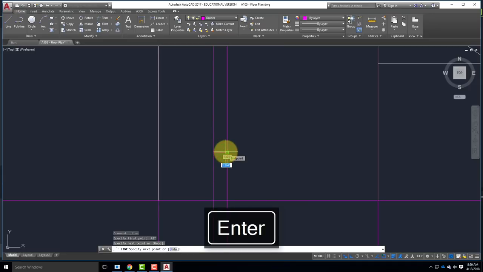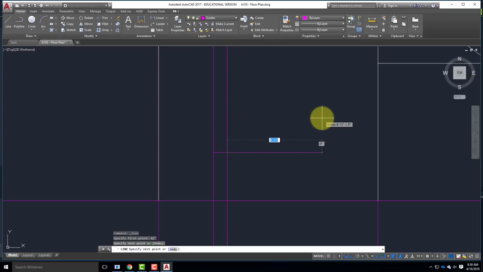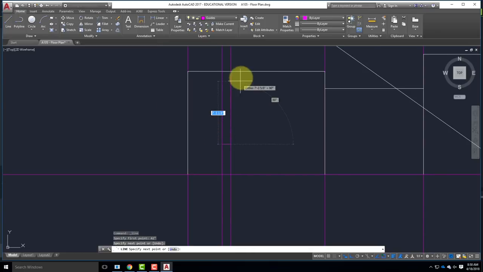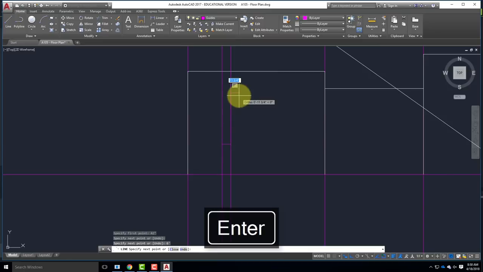So this is one of the things that's going to happen when you start to draw, is you're going to forget to change the layers. It happens. So I'm going to go ahead and draw it, and then I'll change it afterwards. So this was going to be a relatively tall window. We'll say it's maybe 6 feet tall. And we'll come over, and we'll come back down like that.